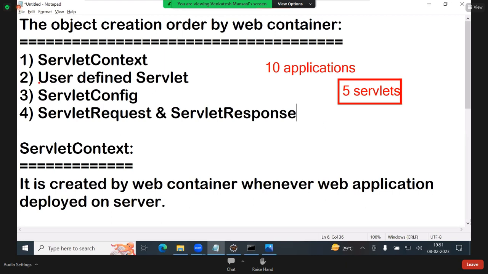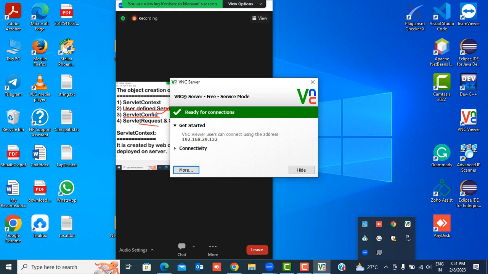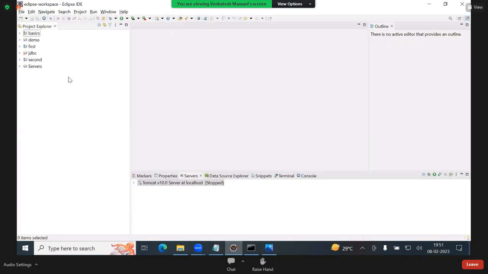Then how many user-defined servlet objects are created? 50. How many servlet configs are created? 50. Every servlet is separate. So if 1000 requests came in total, then how many requests? 1000. How many responses? 1000.